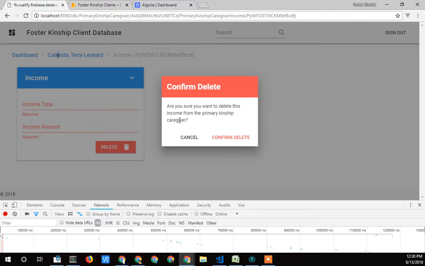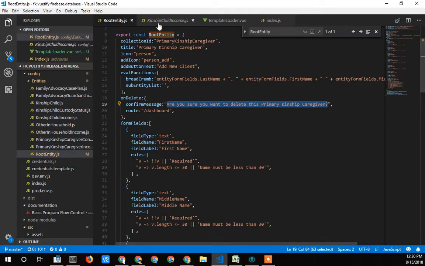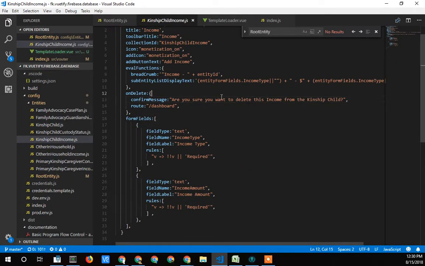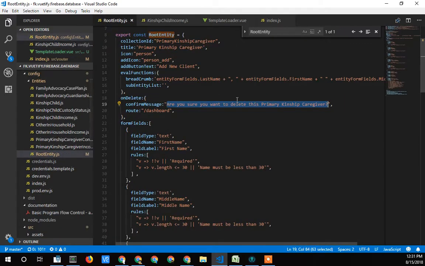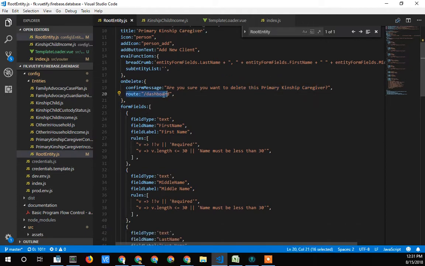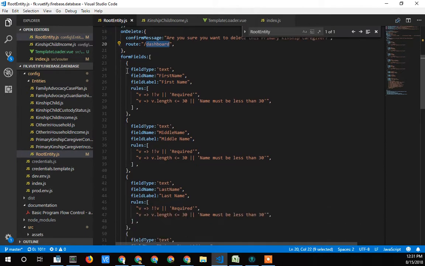Do you want to delete this income? That would be on the child: are you sure you want to delete this income? On the parent, it's, are you sure you want to delete this primary kinship caregiver? This route thing I actually took out. That needs to be deleted because the route is now just dynamically generated when it's deleted. It just goes back to the parent. Before, I had to hard code that until I figured out how to make that simple. And then the form fields.